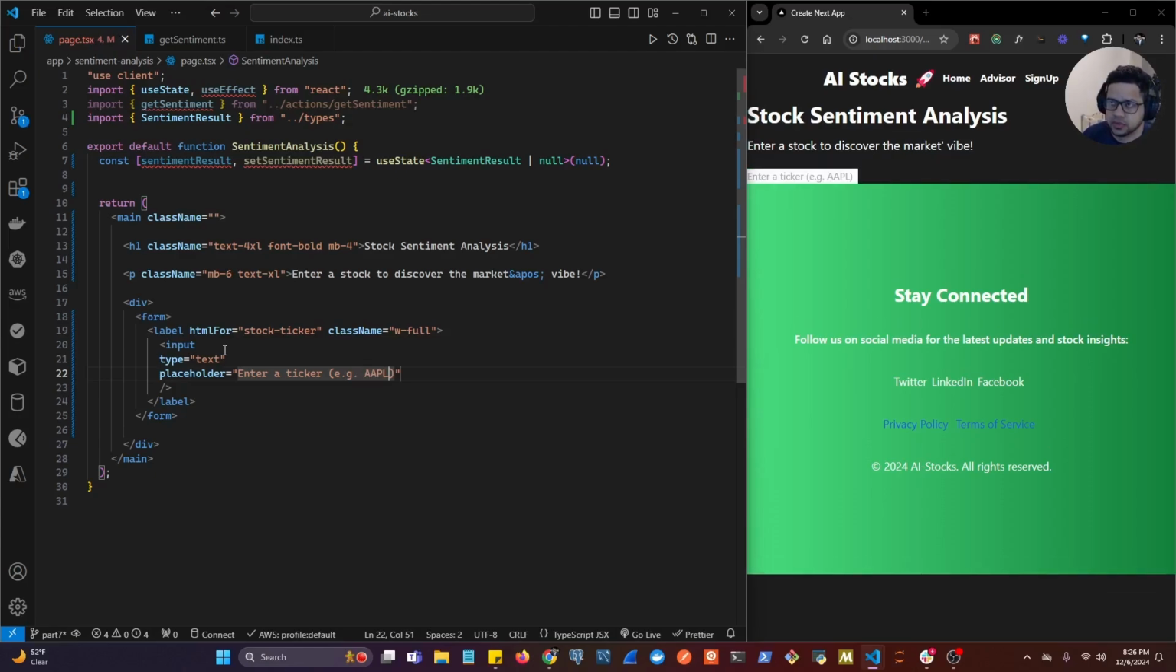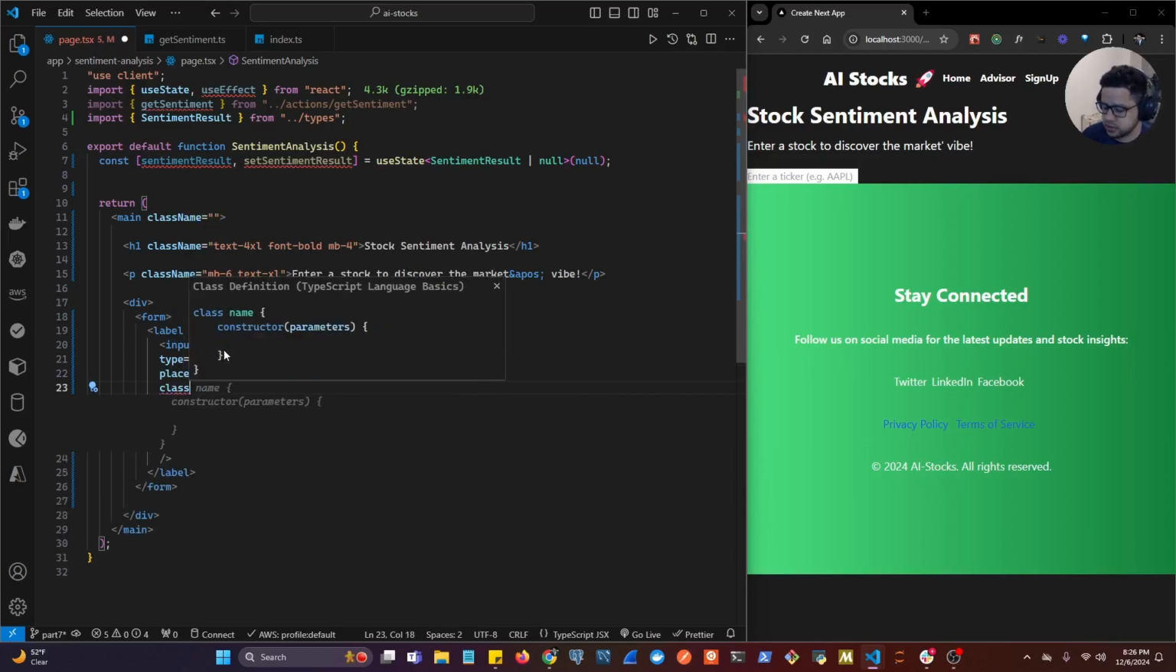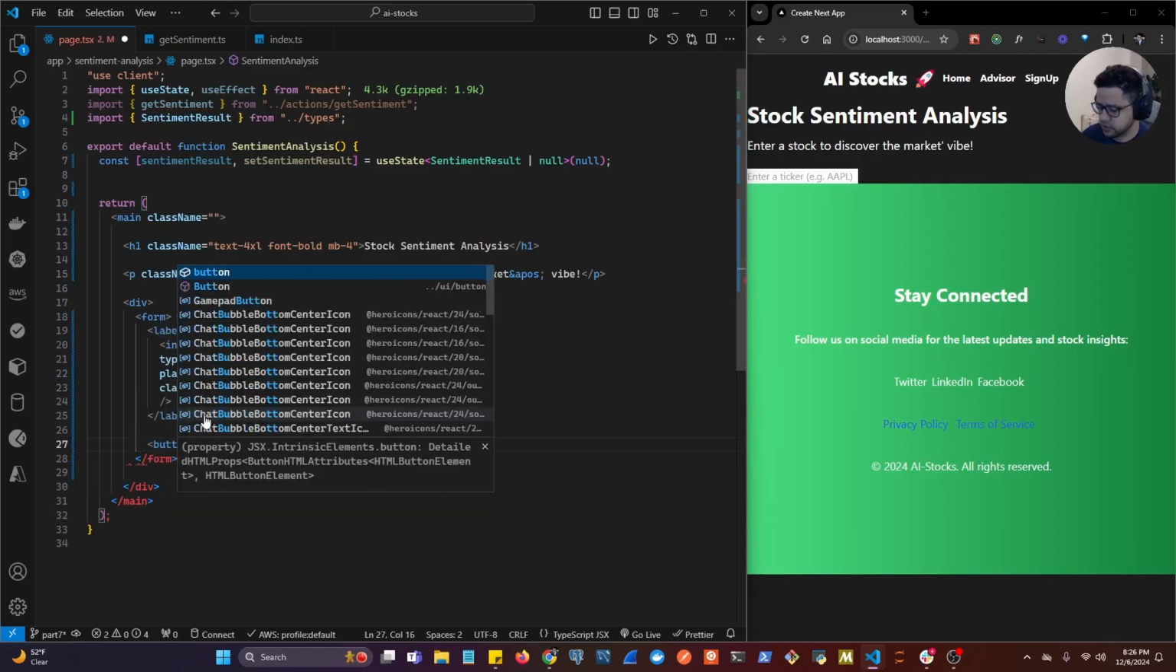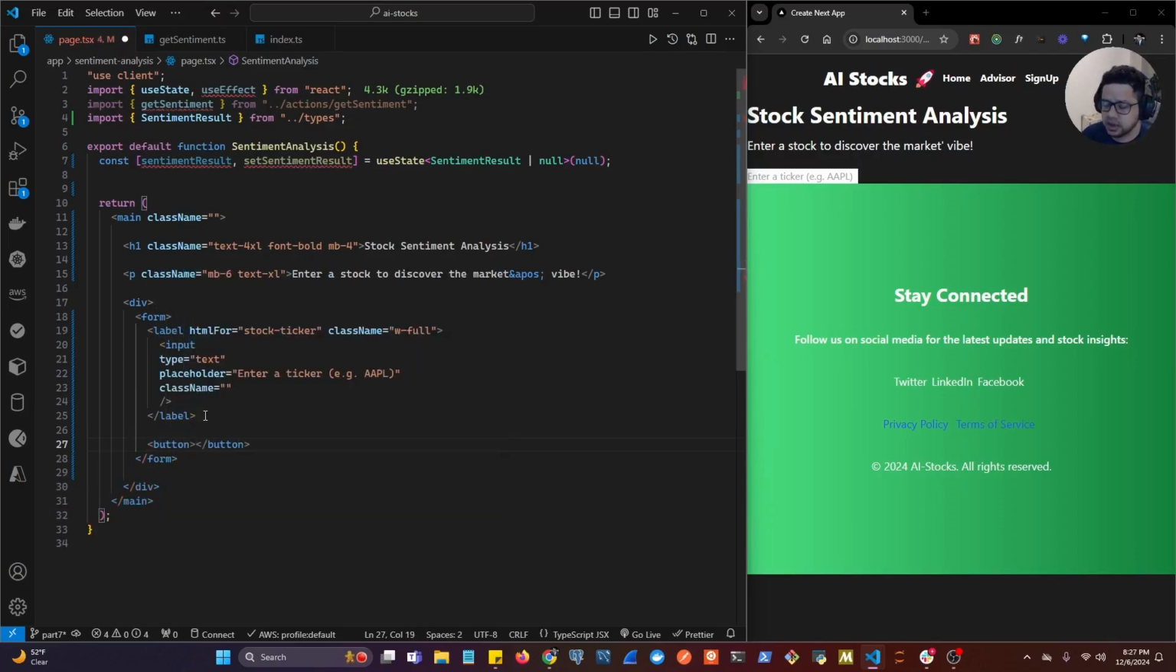All right, so next we're going to do a little bit of class names here. We're going to add our different classes, but let's go and render the button first. After the label, I want to have the button so we can have all the UI elements first. And here we're going to say analyze. Cool. So let's take care of the CSS.